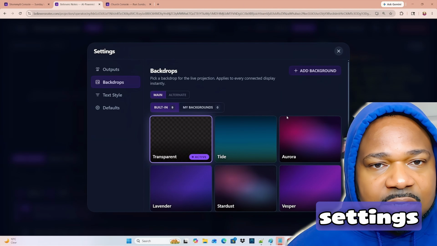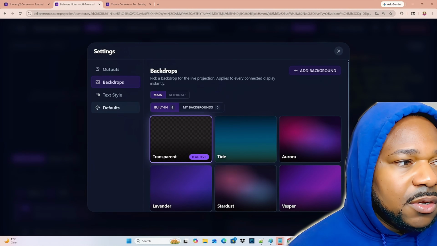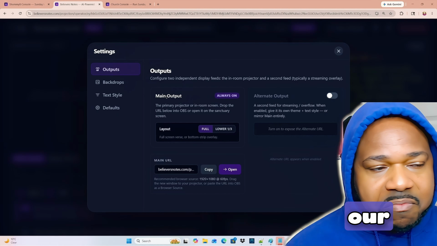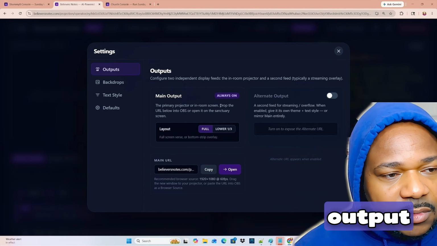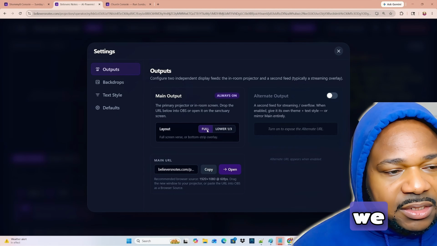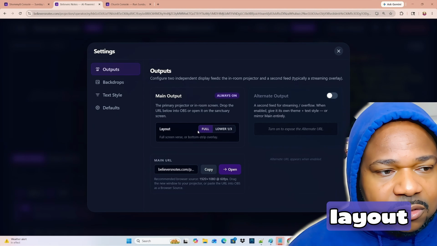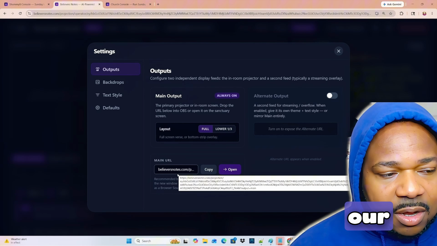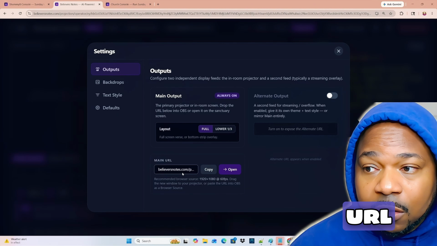Let's go to settings. There are a lot of things we can do in settings. So let's first check output. Output, we have our main output, where we can set the layout to either full or lower third. Then we have our main URL.